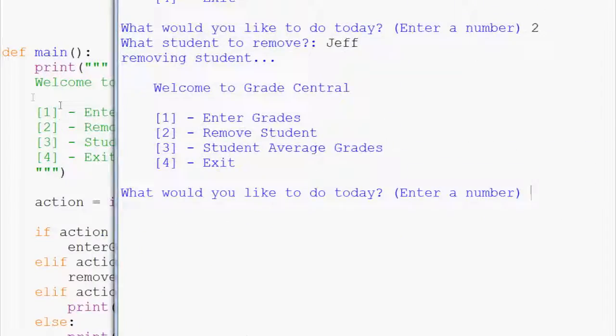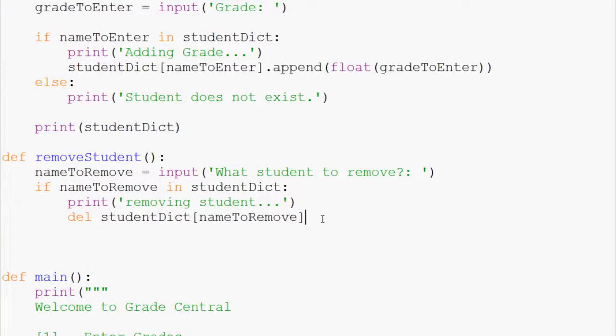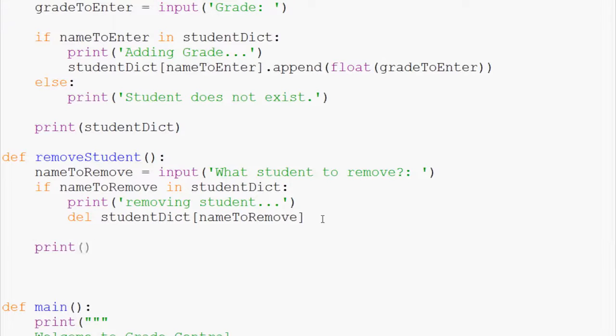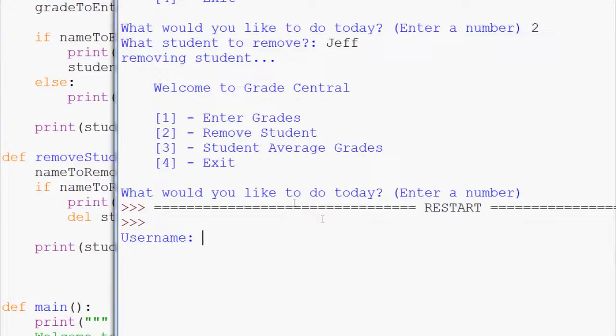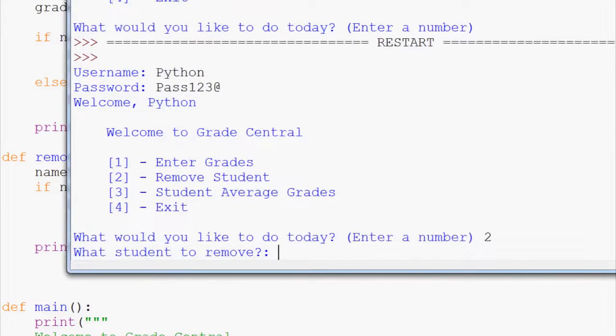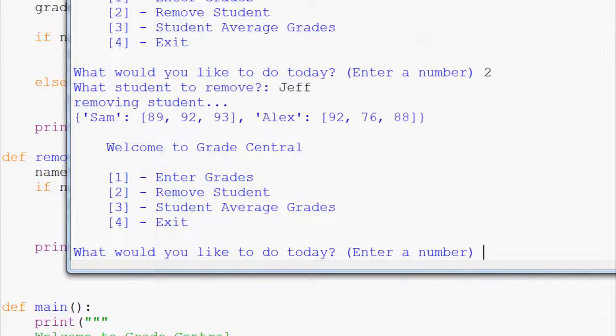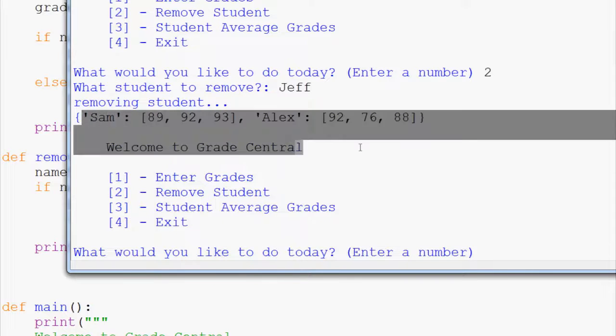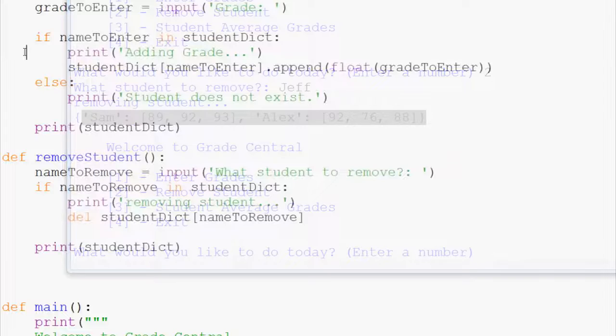Sadly, we're not printing out the thing, so let's go ahead and print here. Print student dict. Let's try that one more time just so we can see. Python pass123 at 2. Move this up. Jeff. Now we removed Jeff, and now we can see in our dictionary we just have Sam and Alex.